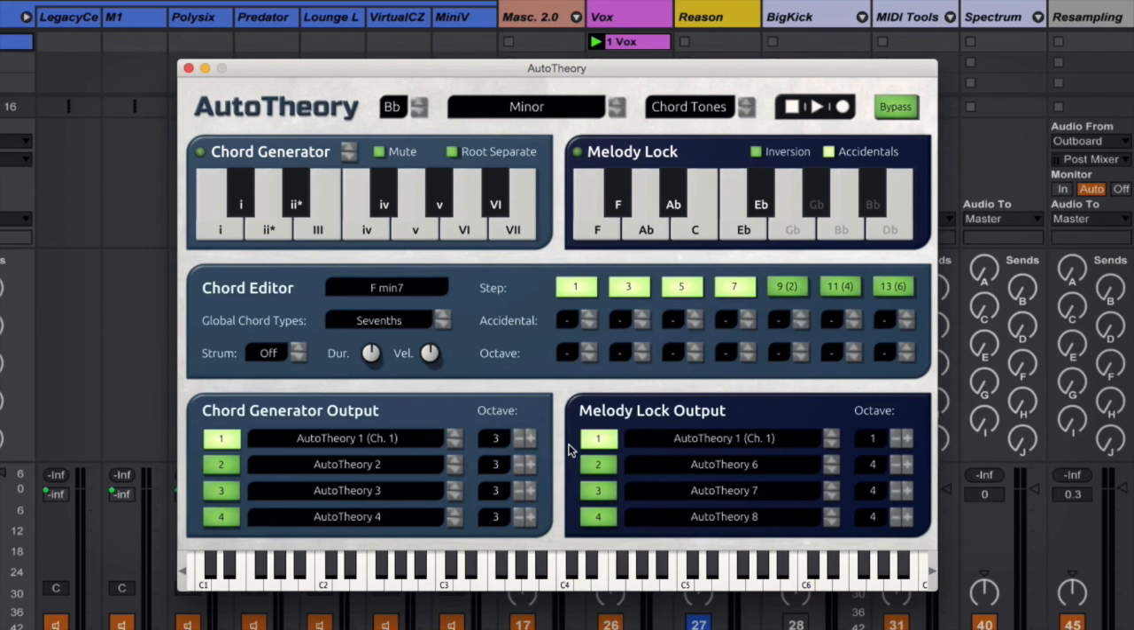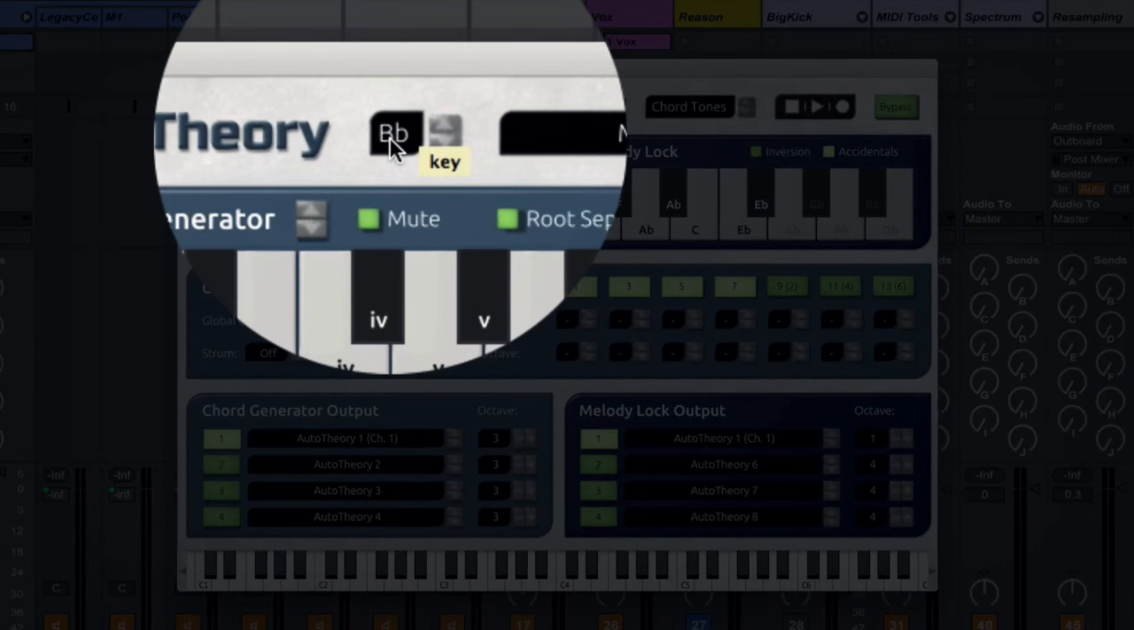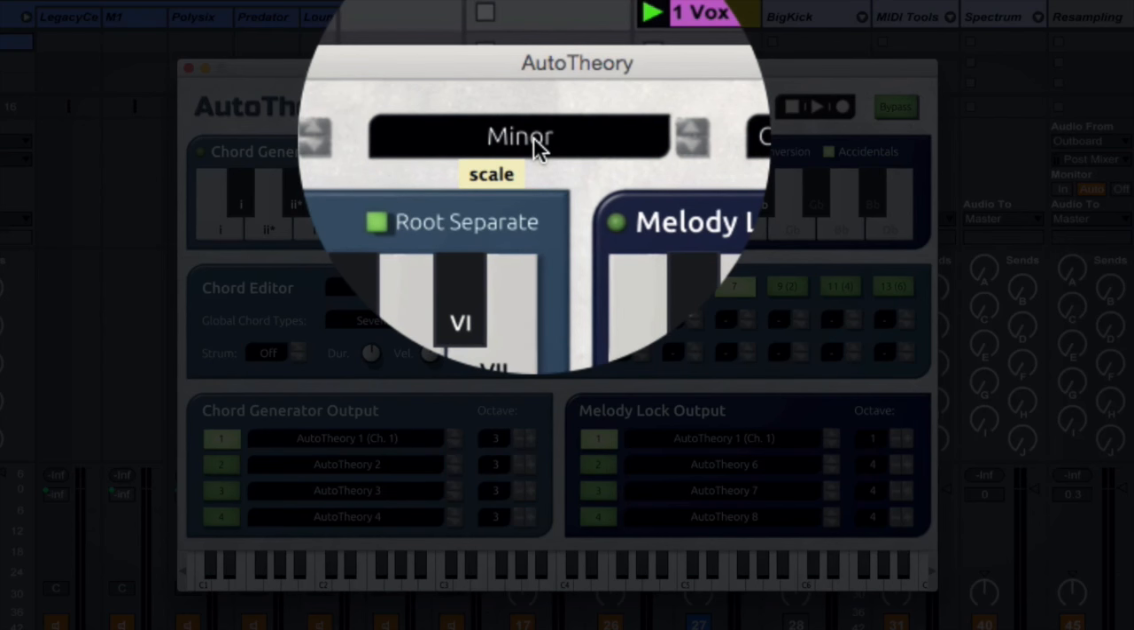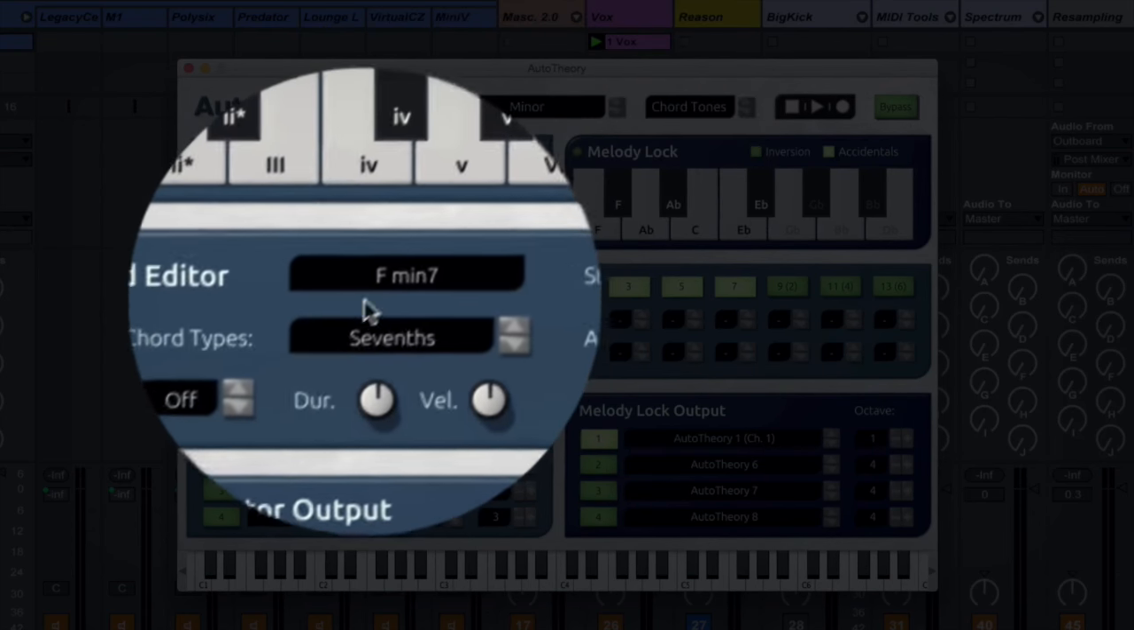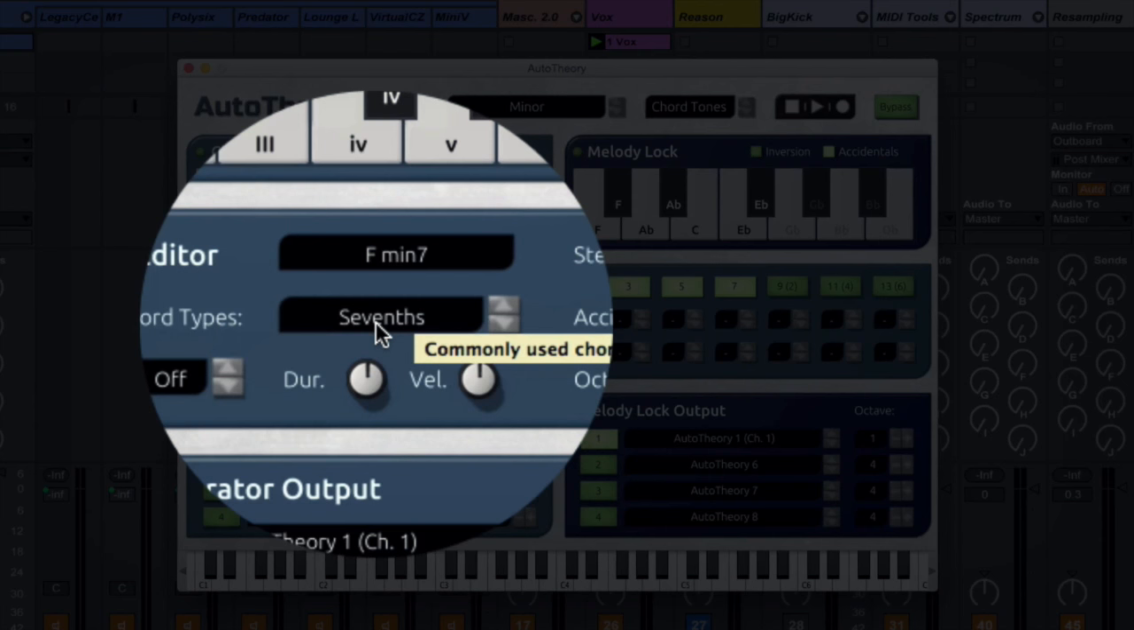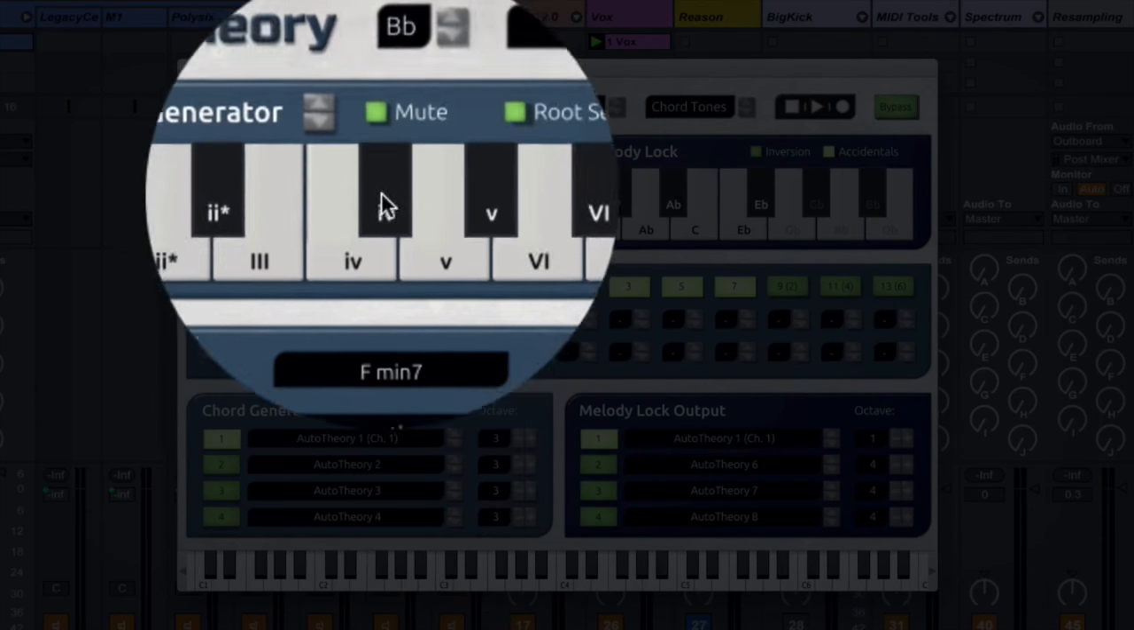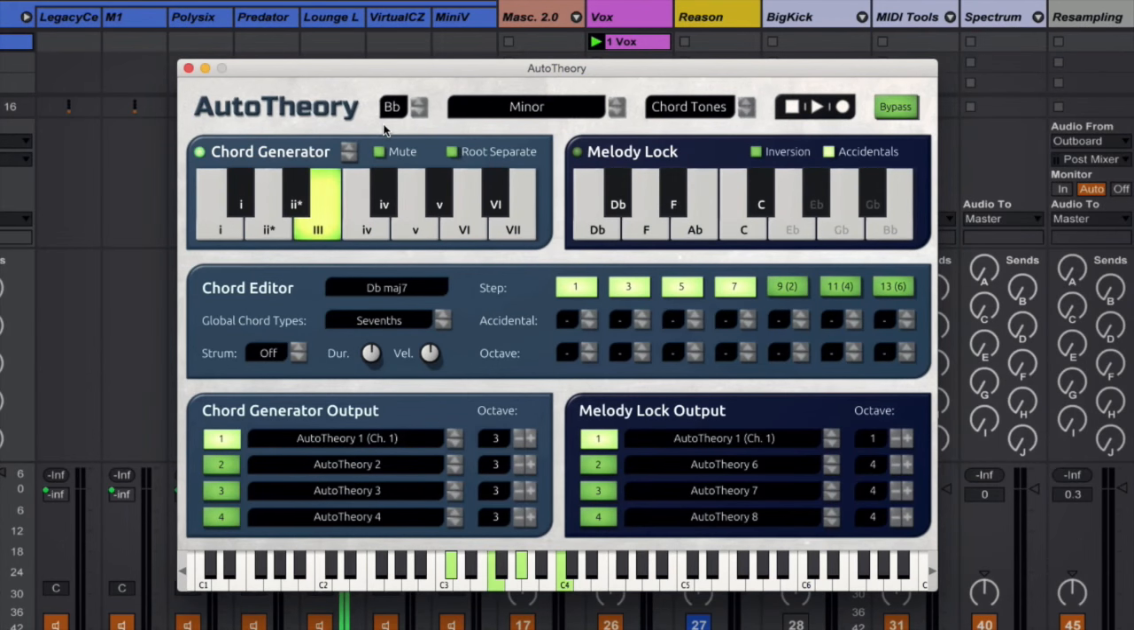Now, you have full capabilities in terms of what chords you want to generate. I've selected, in this case, to have its root be B-flat, and I'm selecting the minor scale. And in addition to that, I've selected that I want it to play seventh chords. So basically, I'm getting seventh chords in the minor scale, which is quite nice for sort of deep house type vibes.